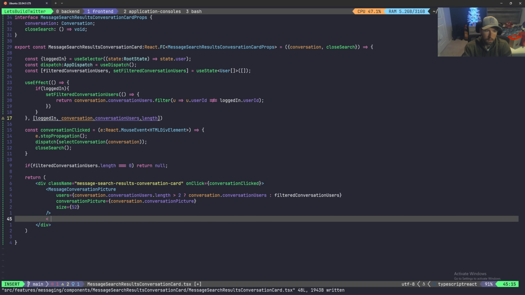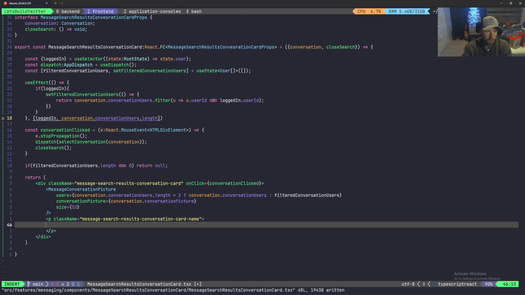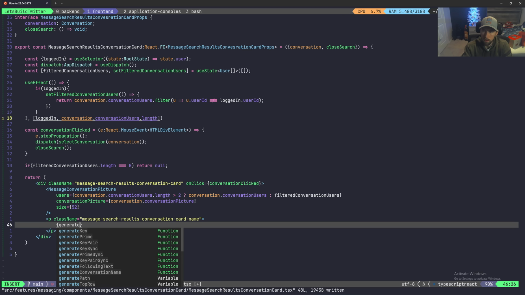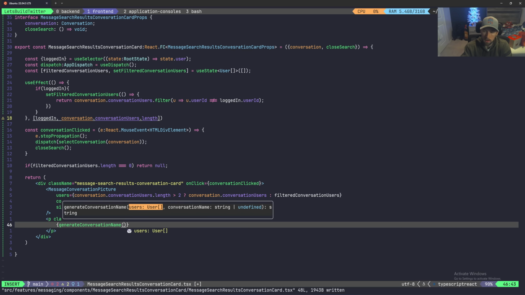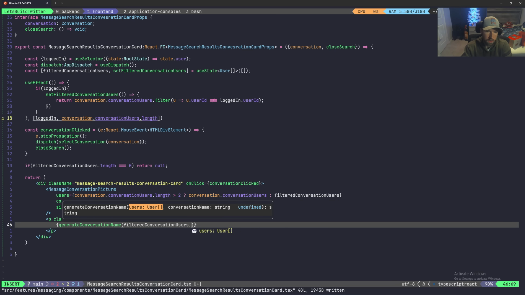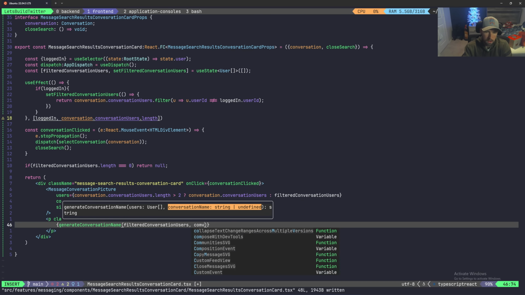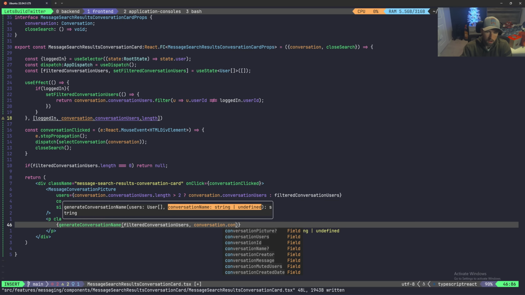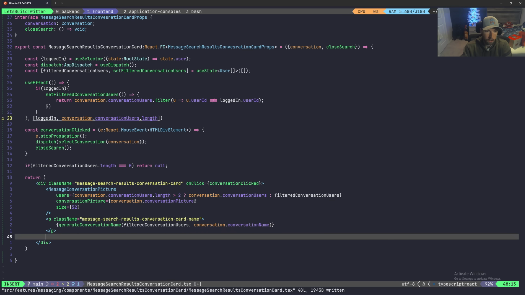The className equal to, and this is going to be message-search-results-conversation-card, and then name. So here we're going to say generate conversation name, which is a function, and then here we're going to say filtered conversation users, conversation name, like so. Then we're going to come outside this P.